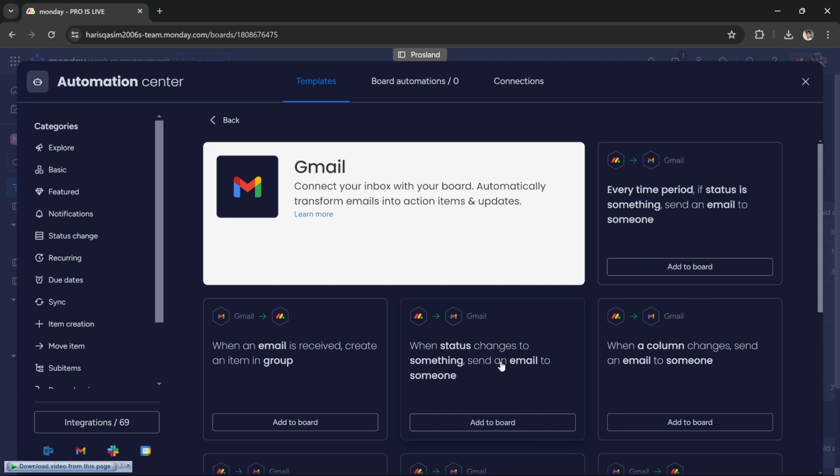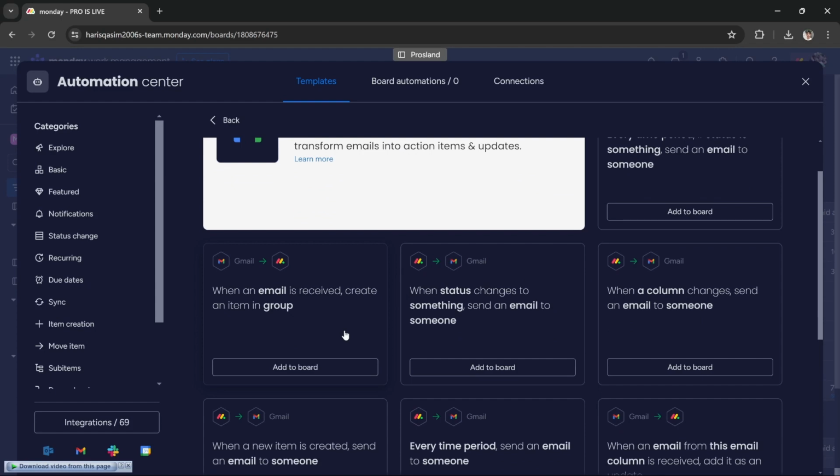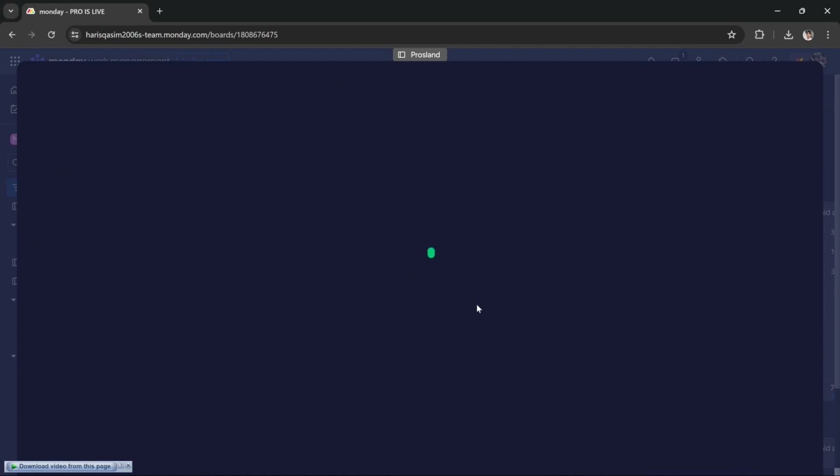something, we can send an email automatically. When a column changes, it can send an email. When an email is received, it can create an item. For this tutorial, let's just go add this one to board. Make sure you have selected the correct board, and you can add any automation or integration.